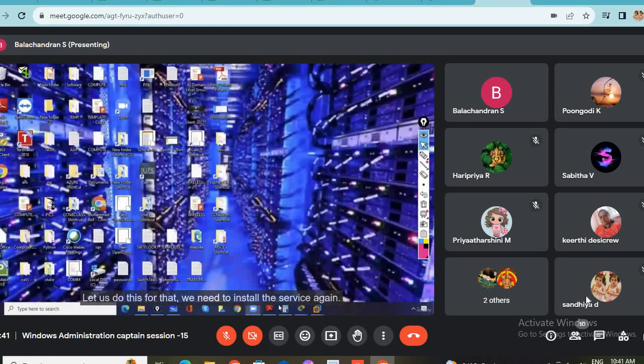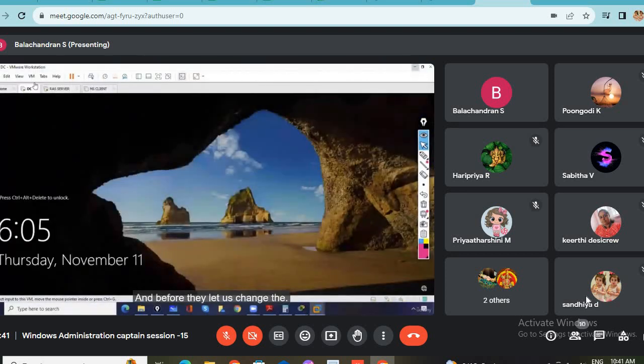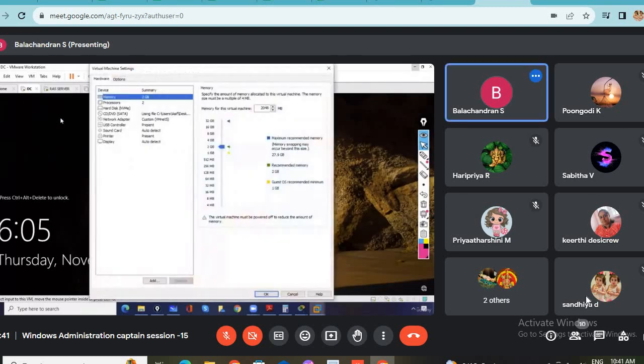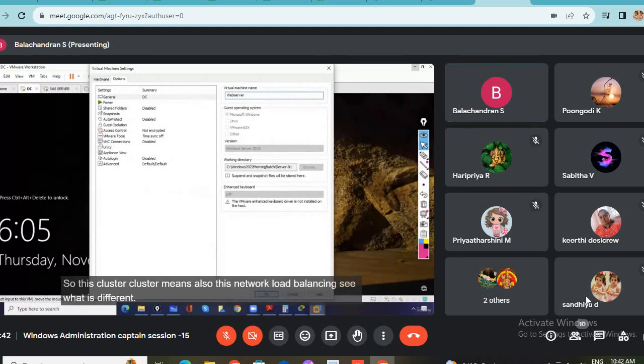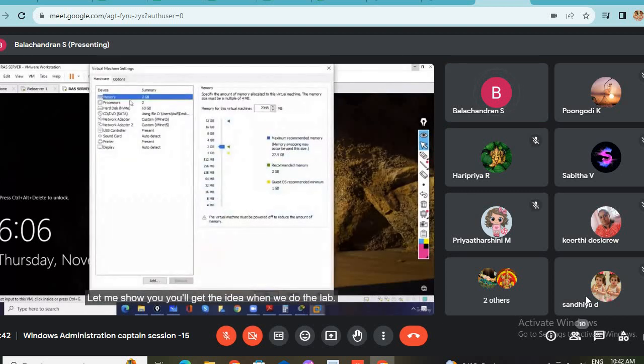For that, we need to install the service again. And before that, let us change the server names. So this cluster, does it mean the same as network load balancing, or is it different? Yeah, in NLB we create the cluster. Let me show you. You will get the idea. When we do the lab, it will be clear to you.